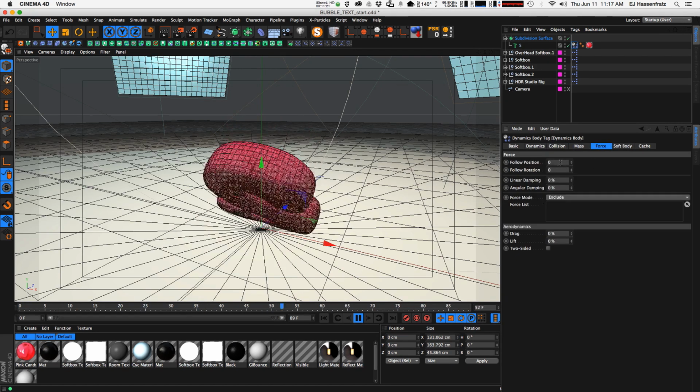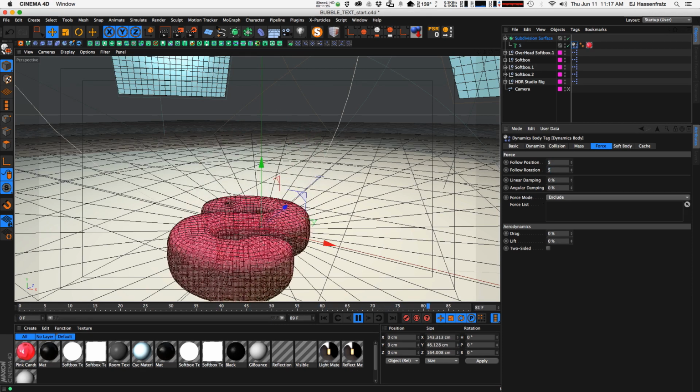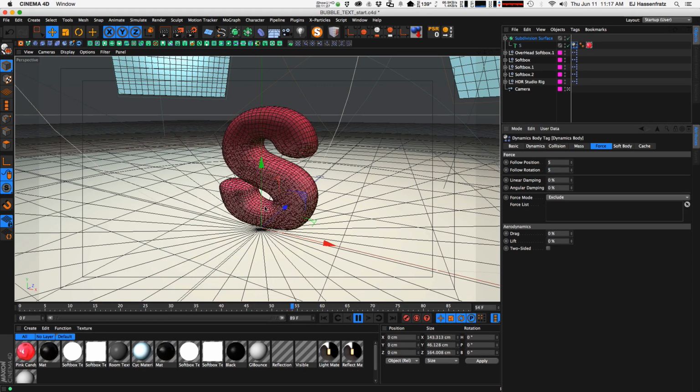So say we want this object to just stay put, and we just want it to fall and smush a little bit. So we're just going to bring up the follow position and rotation so it'll stay in that upright position, and then that soft body and the gravity will just pull it to the ground there.